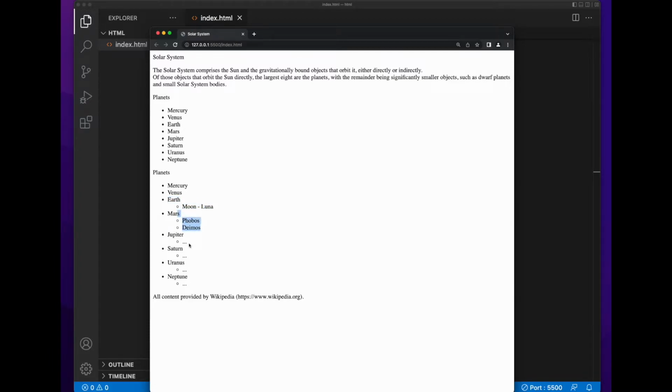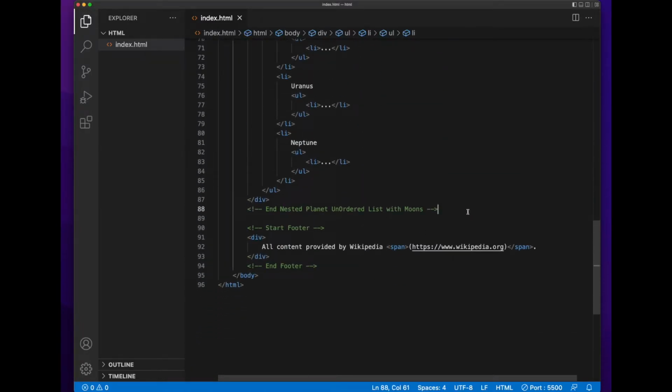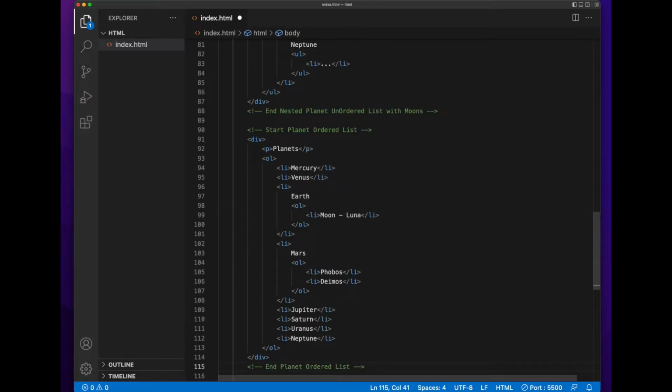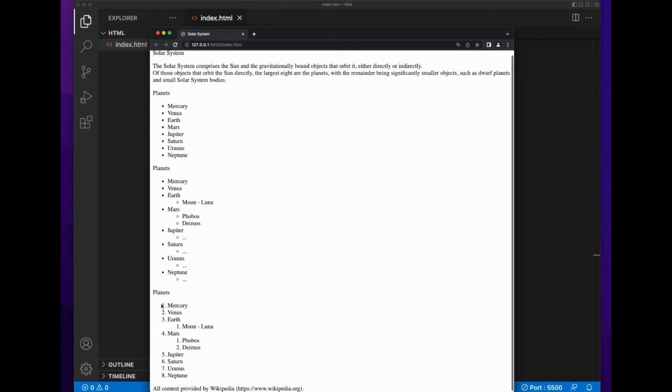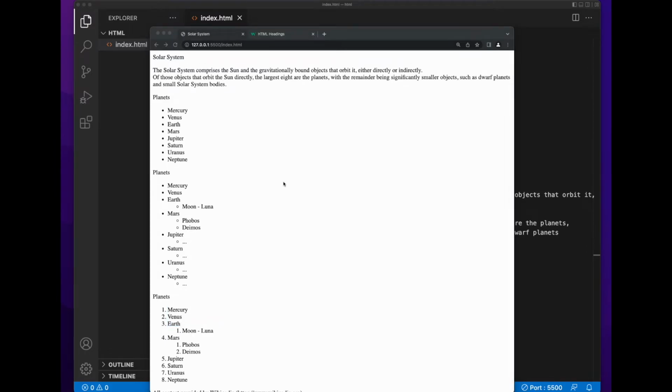The same for Mars. I've included ellipses for the following planets for brevity in the code. Similar to the unordered and nested unordered lists, we can also create ordered and nested ordered lists. If we go back to our code, I'll scroll down and paste in another block of content, which is an ordered list with list items and nested ordered lists. If we save this and view it in the browser, we now see a nested ordered list of planets and moons.